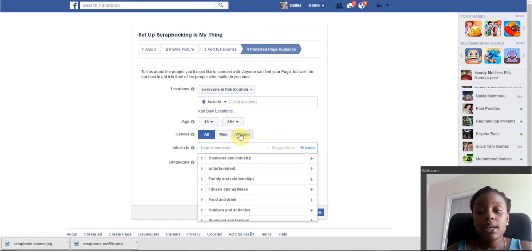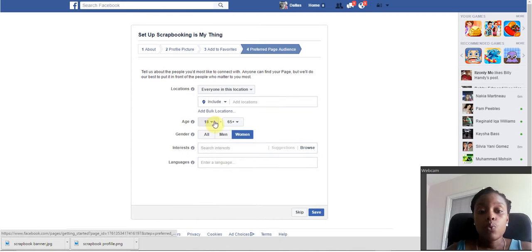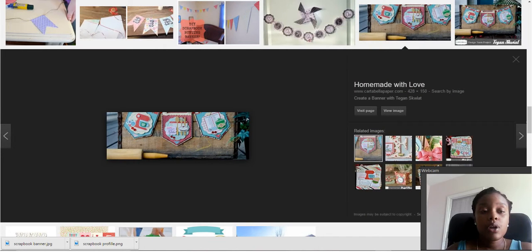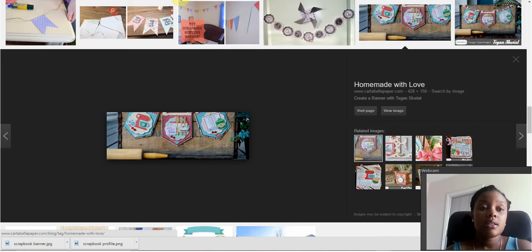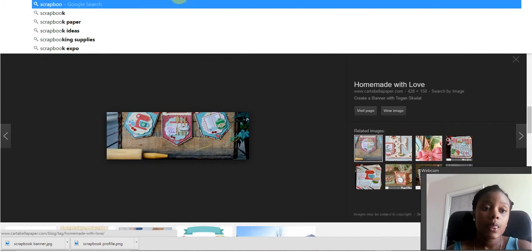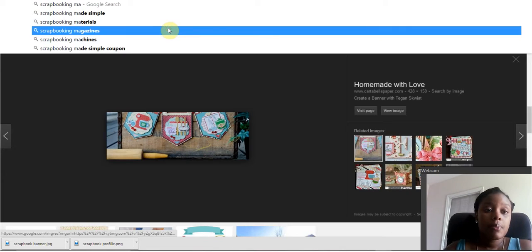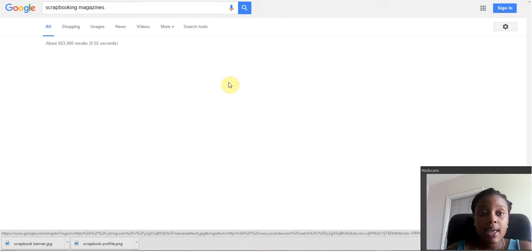I'm thinking probably a lot of women would be interested in scrapbooking. I'm probably going to start at age 21 to 65, and one way you could look is, let's see, a scrapbooking magazine or something. Let's see what comes up first for scrapbooking magazines.